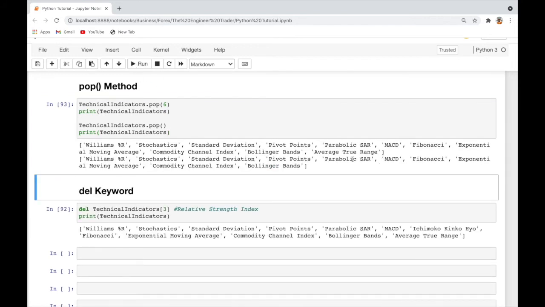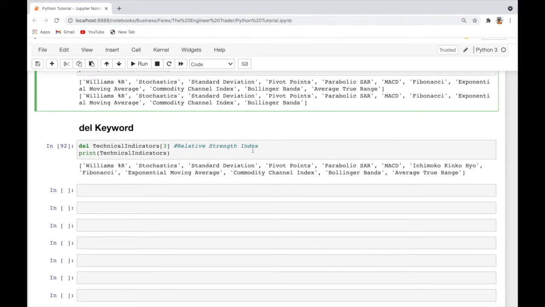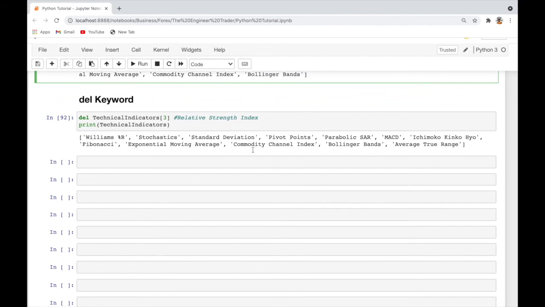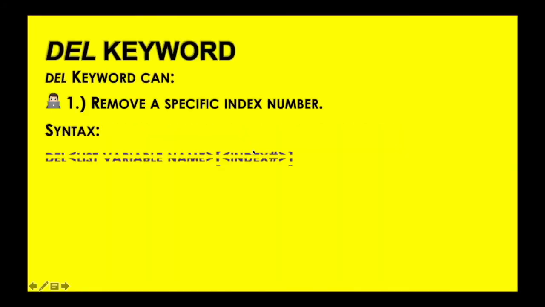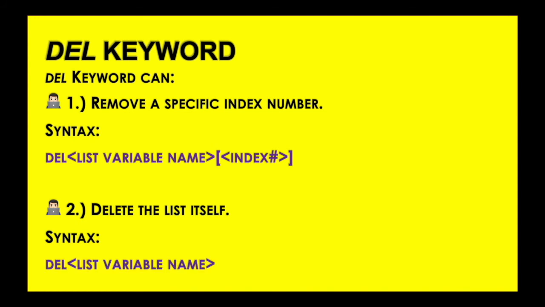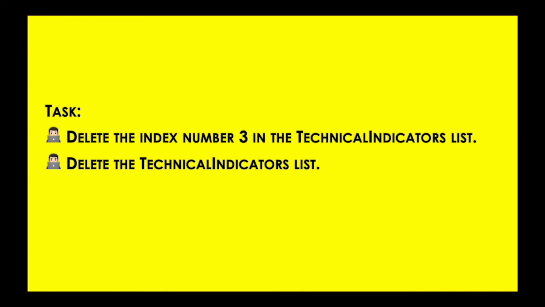Okay, now as you can see, my friends, there's no average to range anymore on our next print, on our next result, on our next output. So that's the second function of the pop method. So let's go back to our del keyword. Let's write here del keyword. Okay, so we're done with the first task here.